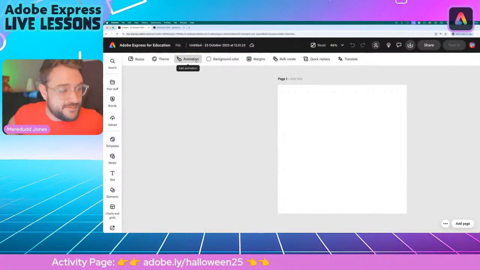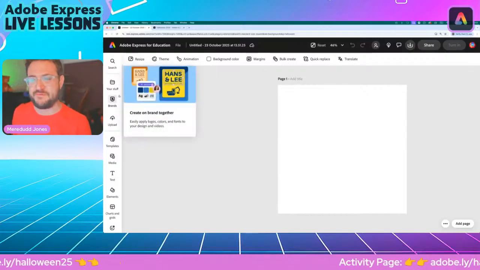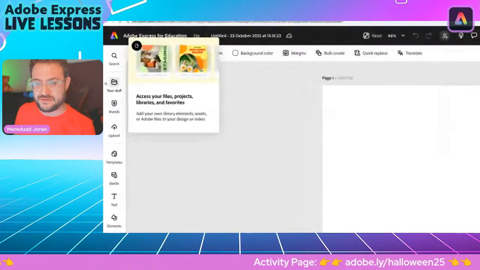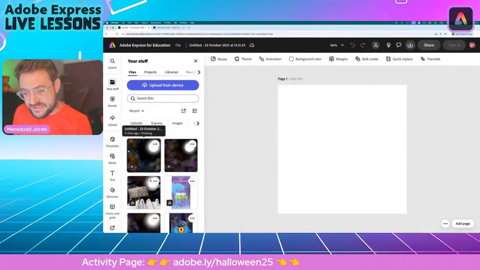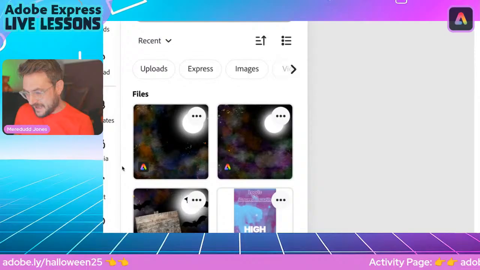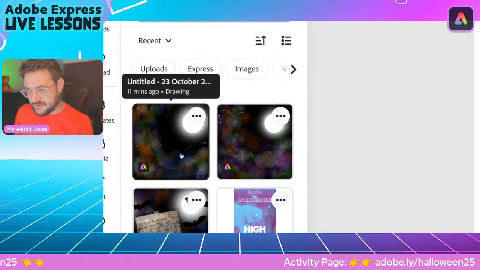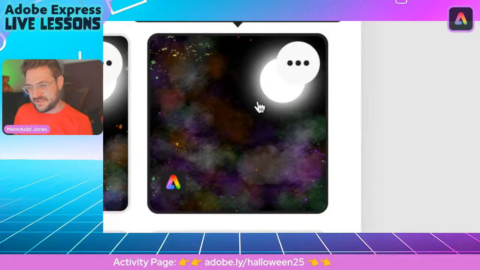But if you were able to paint, we're going to bring in our painted background by going to Your stuff in the top left. And your most recent file will be there. Well, look, it's actually got my iPad drawing and my browser drawing. I think, oh yeah, this is my browser one because I didn't name my iPad one. So let's bring this in, just click on it.